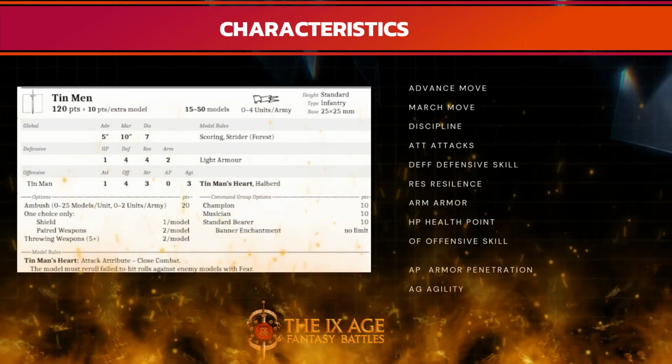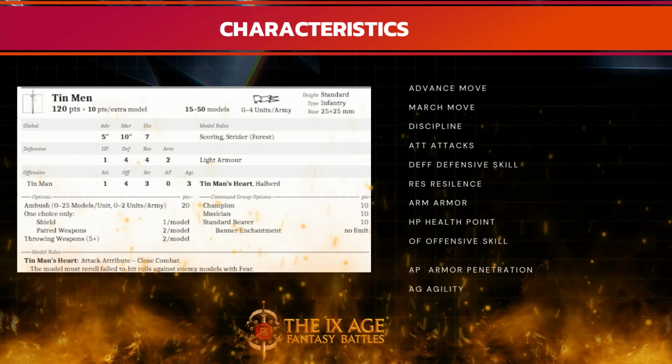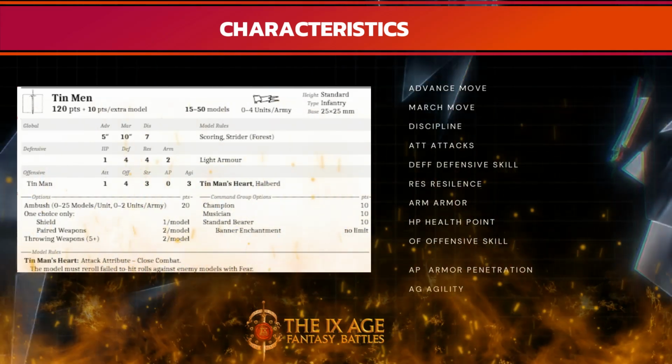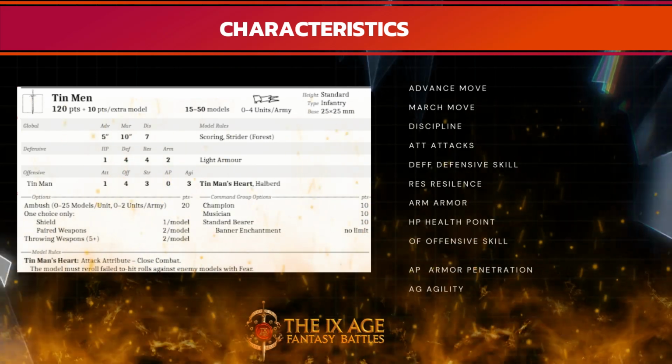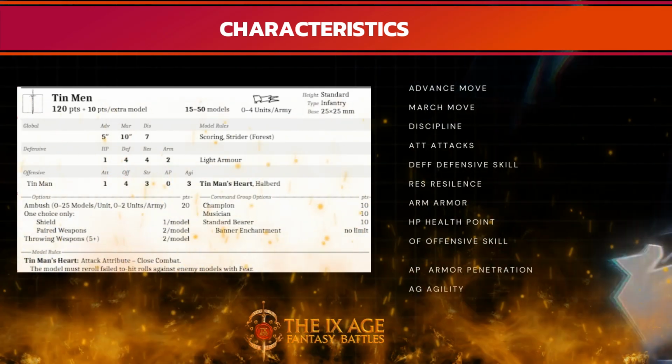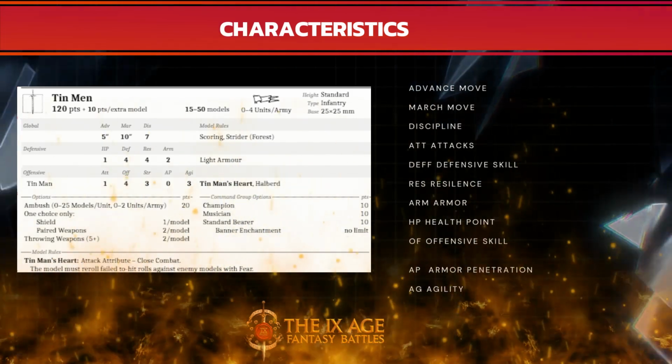Defensive characteristics are: health points. When the model loses this many health points, it is removed as a casualty. Defensive skill: how well the model avoids being hit in melee. Resilience: how easily the model withstands blows. Armor: the innate armor of the model.